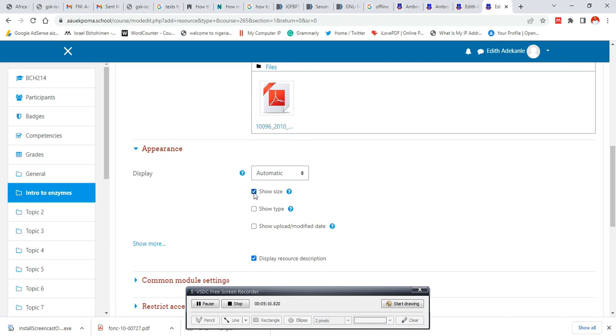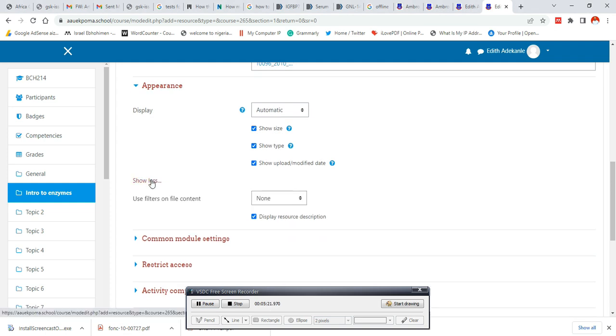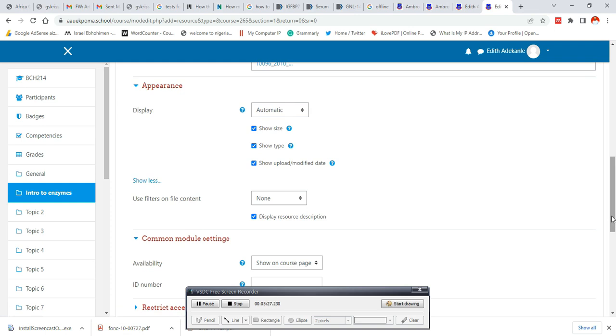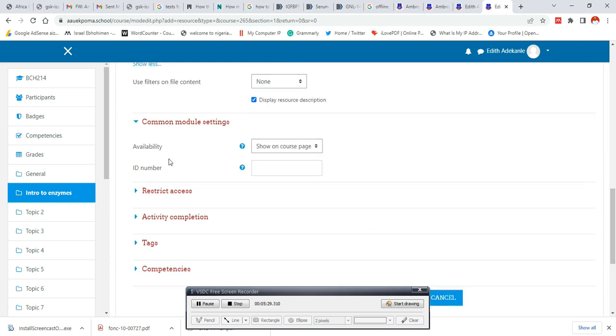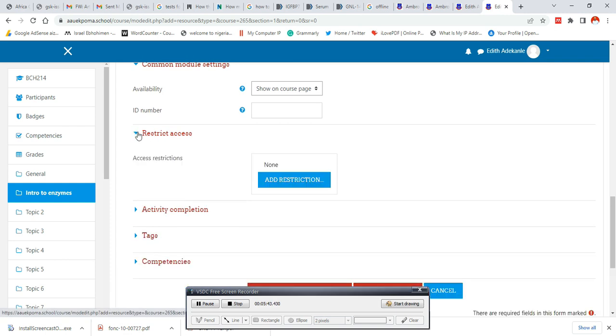We have other options here for how you want this to display on the page. Show the size of the file, show the type, in this case PDF. There are some other options here. It's actually very simple, just feel free to navigate. Show on course page, of course, so that students can easily see it. There is no ID number. If you wish to know what it means, click this question mark and it will take you straight to the help page explaining what you're supposed to know.